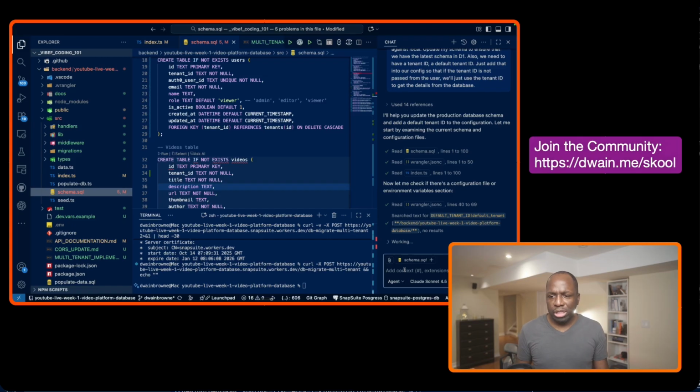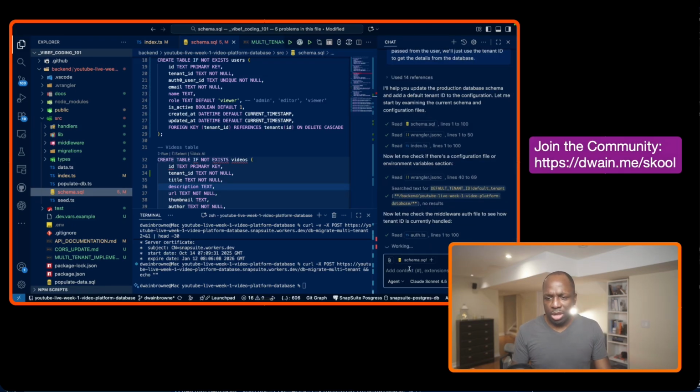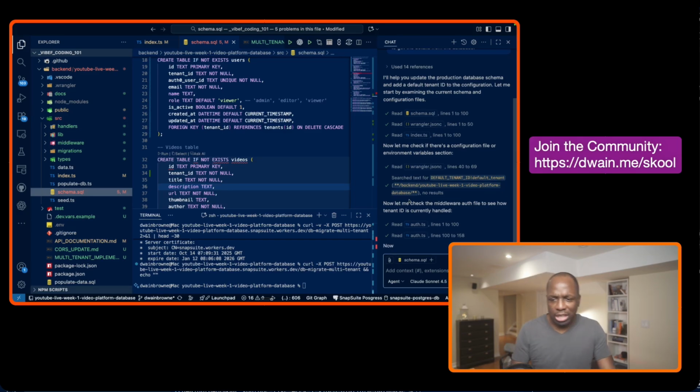So 316, okay. Got to push a little bit here because I want to get to Stripe, but I don't know if we're going to get there. Let's just see.